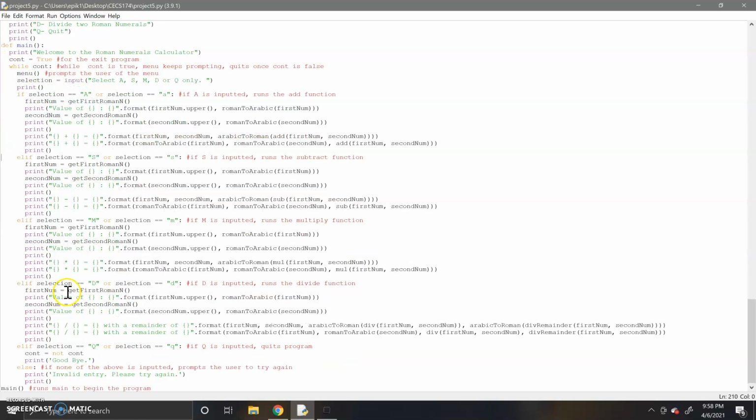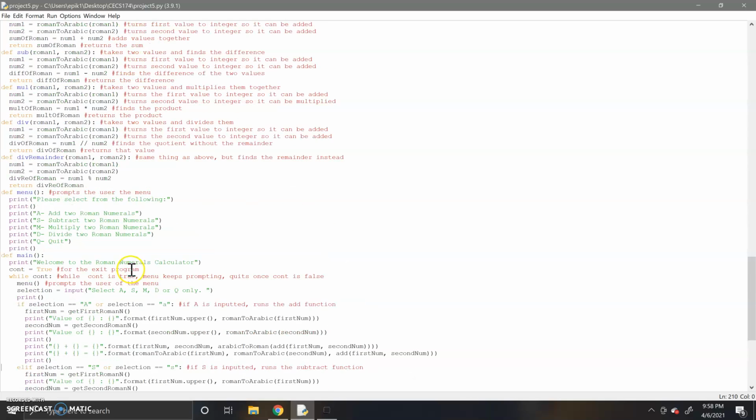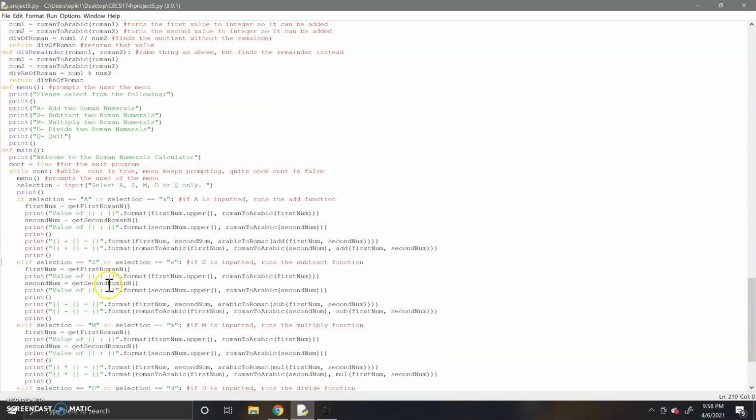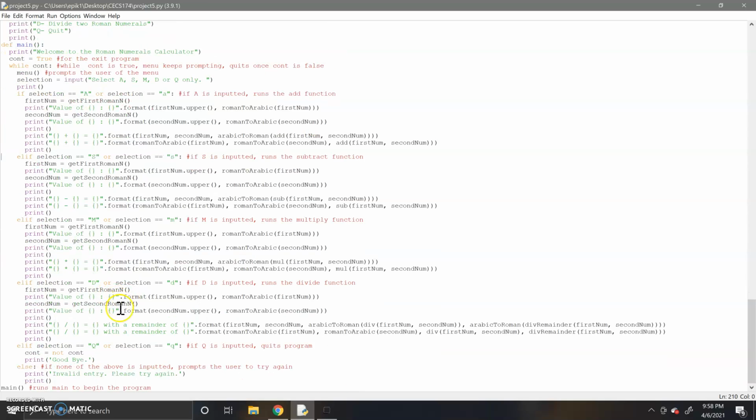And then afterwards, division is a little different since it's going to call both functions that get the whole number and the remainder. So in division, the only difference right here is going to say division here first and then division remainder here second, just with a remainder. So that's the only difference for that one.